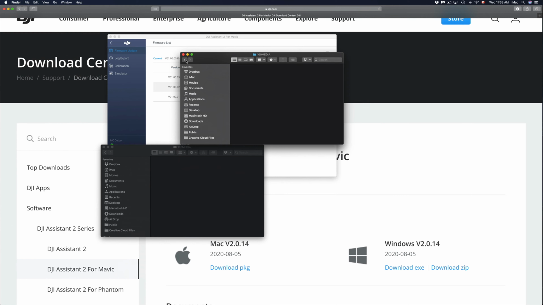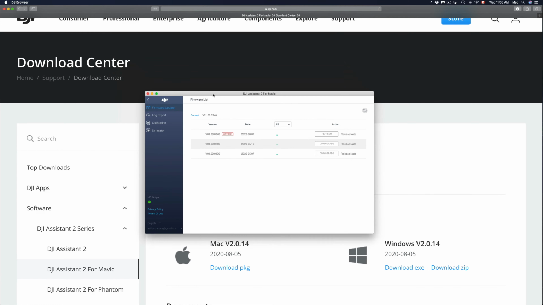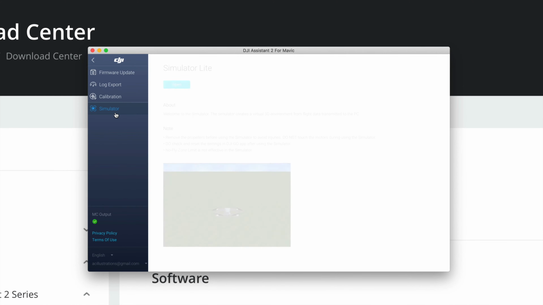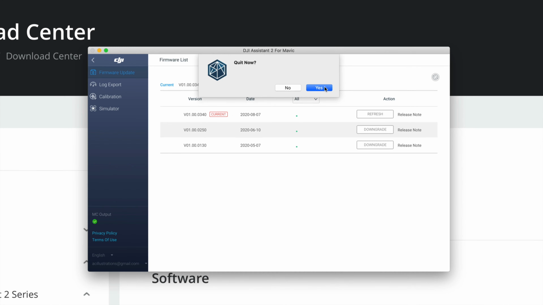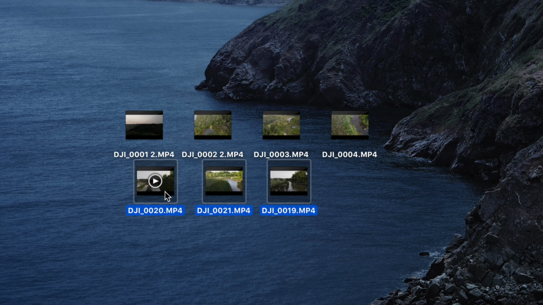So right now, those pictures, I got rid of them. I can just close this up, close that up. And this assistant right here, I don't really need it anymore because I'm not doing anything from the simulator or calibration, or I'm not going to log any exports. So at this point in time, I'm just going to quit this now. And here are all the videos that I just imported from my Mavic Air 2 onto my Mac.